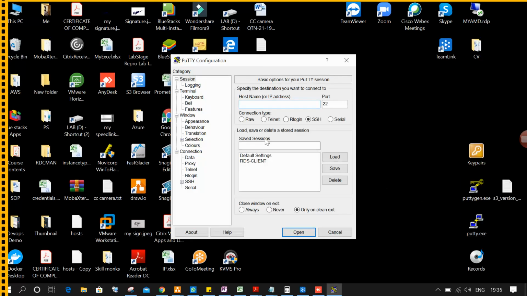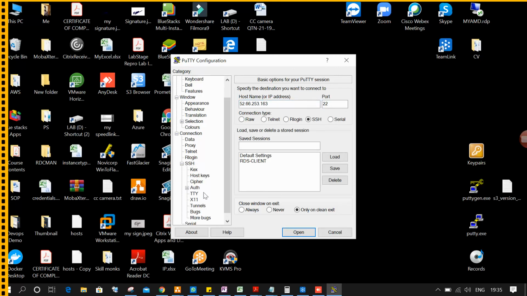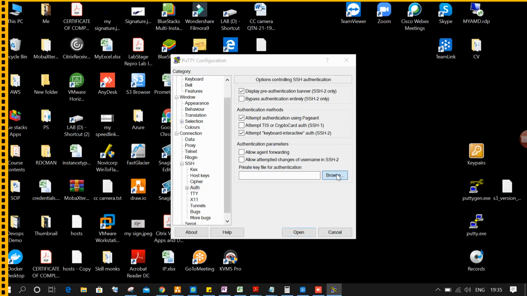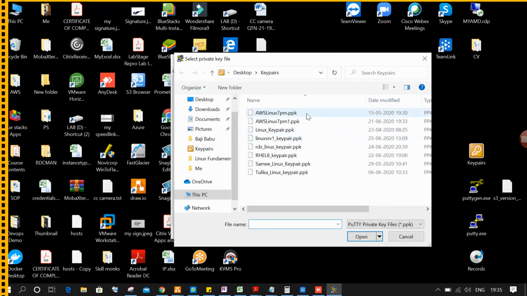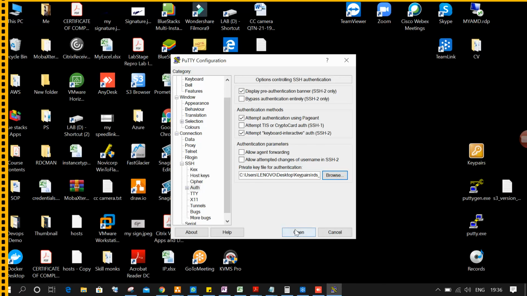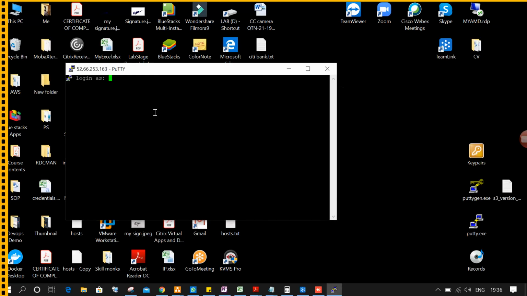Once again connect PuTTY, open the IP address, and we want to connect with SSH with the respective PPK file. This is the PPK file. Open. By default the username is ec2-user.